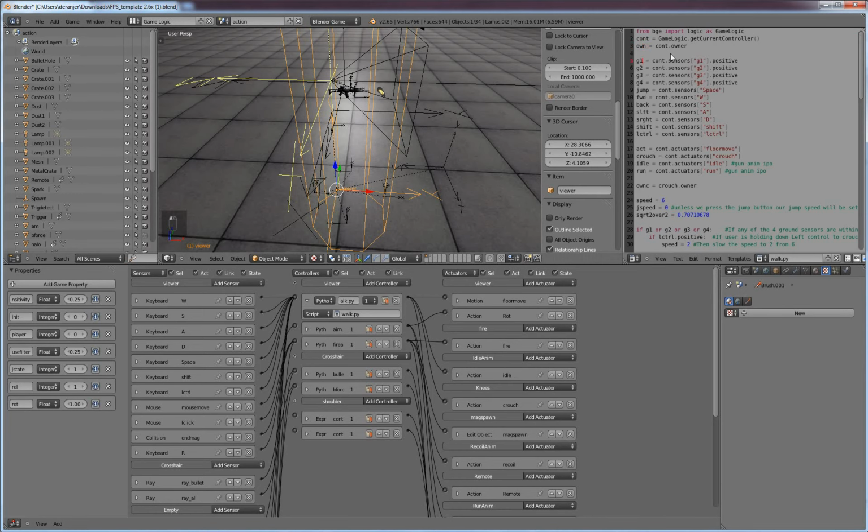Now G1 equals controller dot sensors. So that's saying these are our sensors. Okay, so that's our actual controller. Controller get current controller. Okay, so when I'm saying get current controller, well, I'm learning stuff on the fly here. Get current controller means this controller, so viewer. So that means owner is controller owner, so that means viewer. There we go. So G1 equals controller dot sensors.